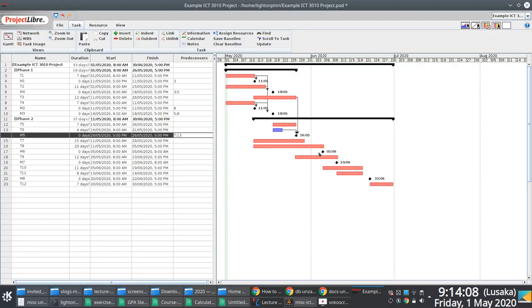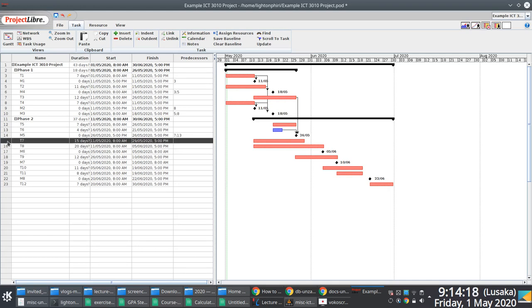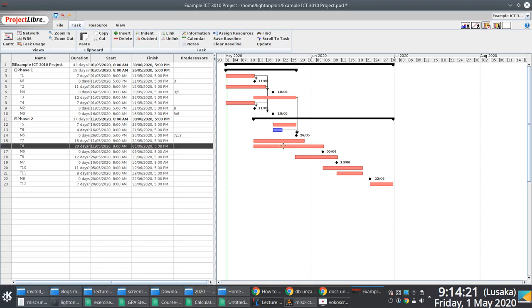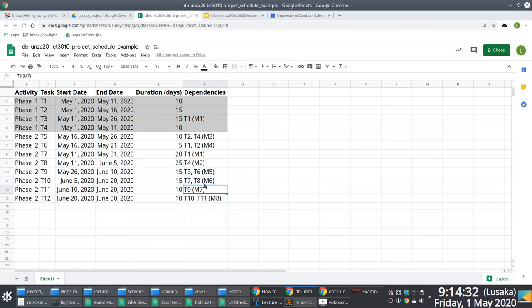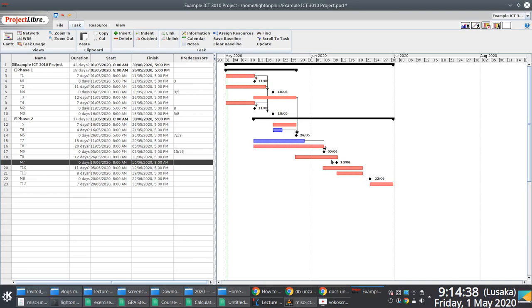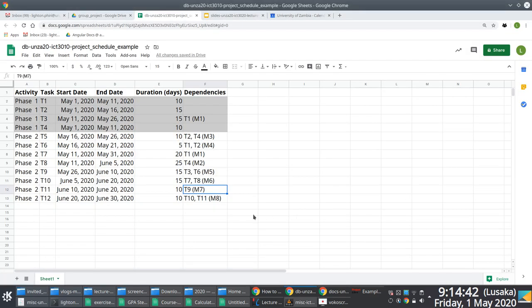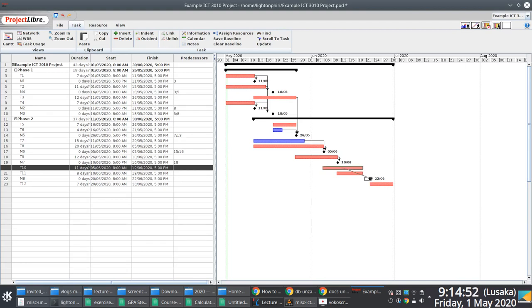M6 is dependent on T7 and T8. T7 and T8. M7 is dependent on T9. Boom. And then M8 is T11 and T10. Oh, sorry, T10 and T11.